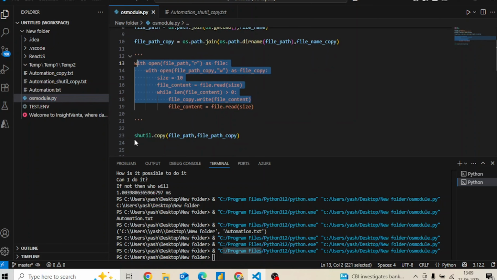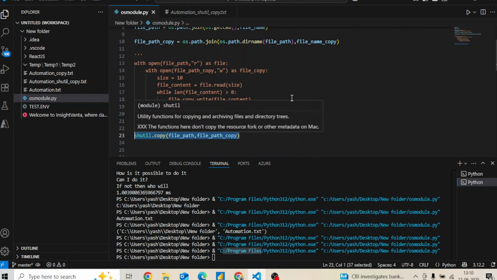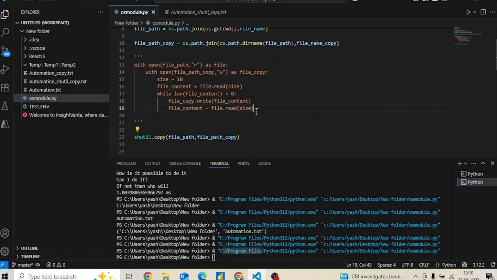And shutil.copy is much faster compared to this. You can try it out in the same way: give the start time and end time, and you can figure it out. It will always be faster. shutil.copy is always faster compared to how you are copying it over here.